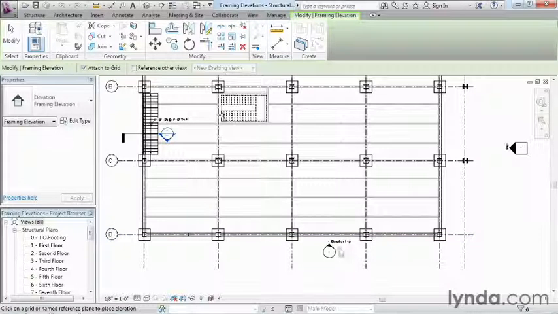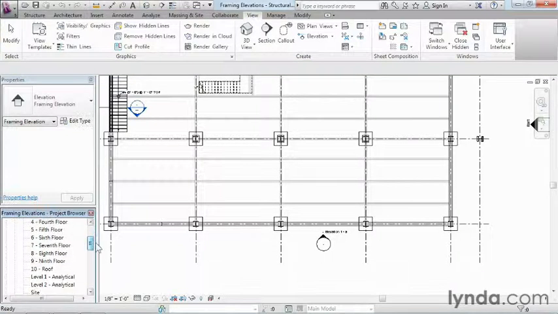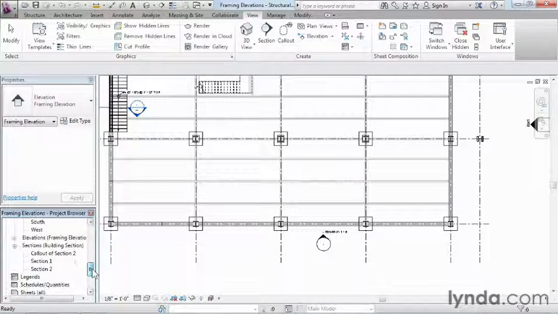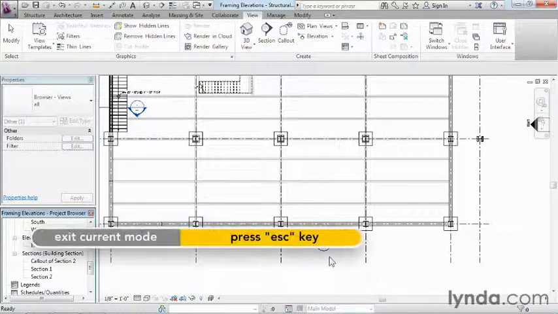I'll click. We can already see it says it's going to be elevation 1A, which means if we take a look over here in our project browser, it'll also be under framing elevations, and it's going to be elevation 1A. This information and this information is always going to pretty much be the same. So if you see this information showing up here, it's going to be the same information over here in the project browser. That being said, we can go ahead and hit escape a couple times just to make sure that we're out of the command.